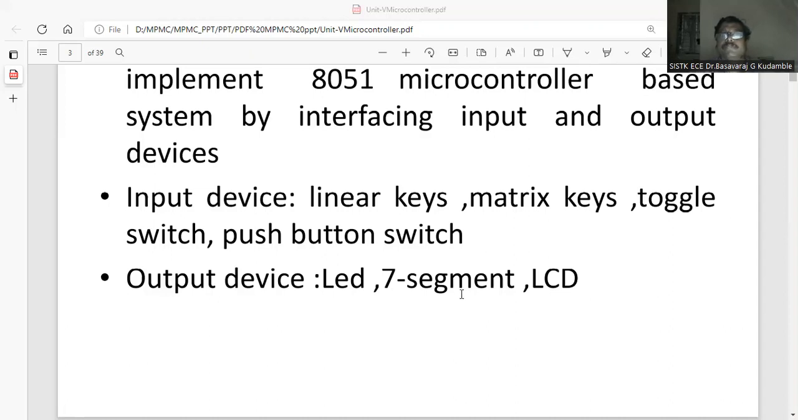Then we have the 7 segment display. 7 segment is suitable for displaying numbers. So if you want to display characters and so on, we go for a matrix LED form, or we can go for an LCD. The LCD's advantage is that it consumes less power, but its range is very less. So from far away we can't see the characters on the LCD.